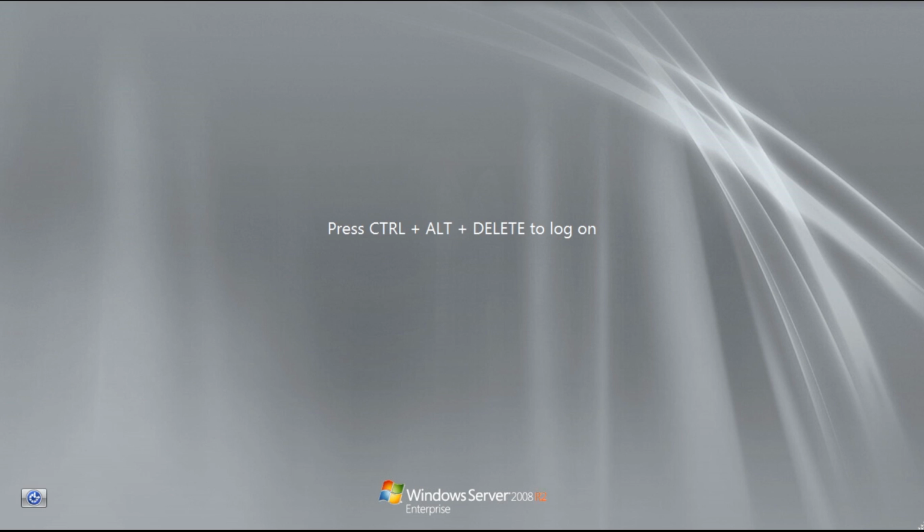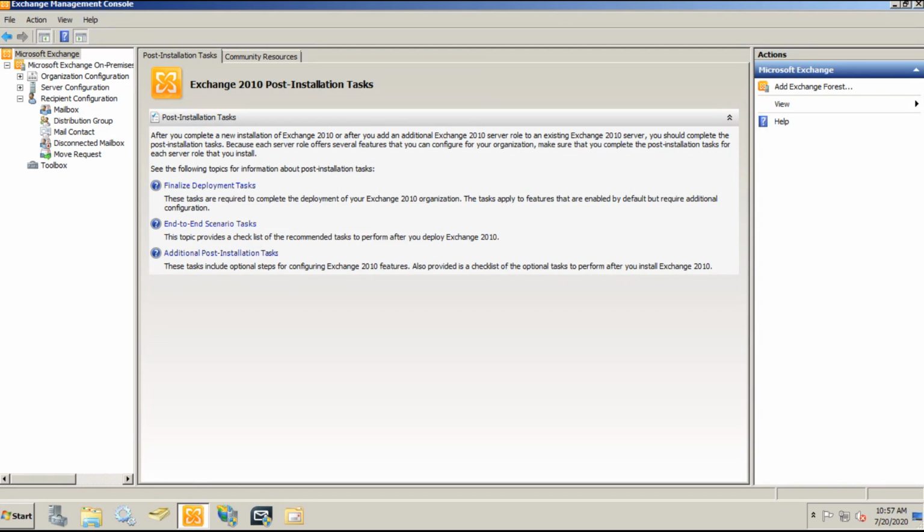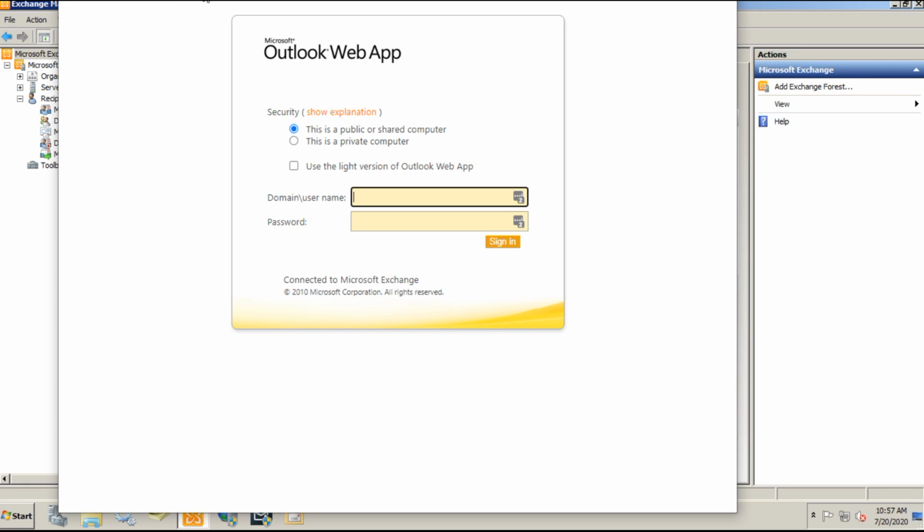Alright, it's done booting up, so let's give it a couple minutes to start all the services again, like IIS and Exchange, and we'll try and load the page here. Alright, we can see our Exchange server is fully up, all of our services have started, and you can see we can load Outlook Web App without that TLS error message of being outdated.